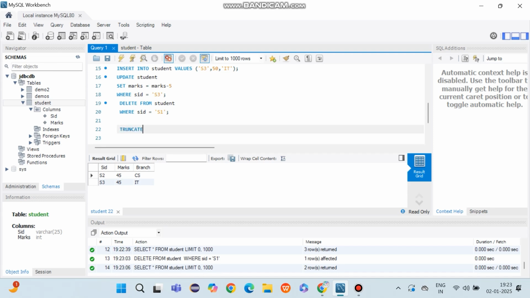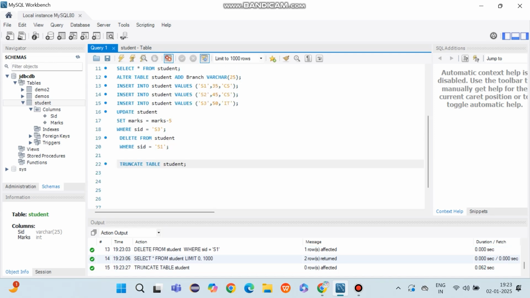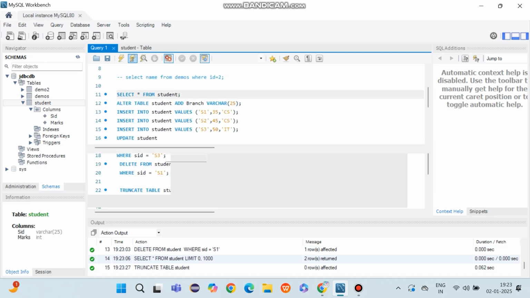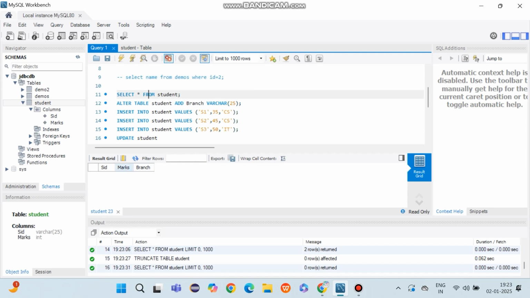Truncate table student, right? Now let me run this. Now if I fetch the table, you'd see we still have the structure of SID, marks and branch.